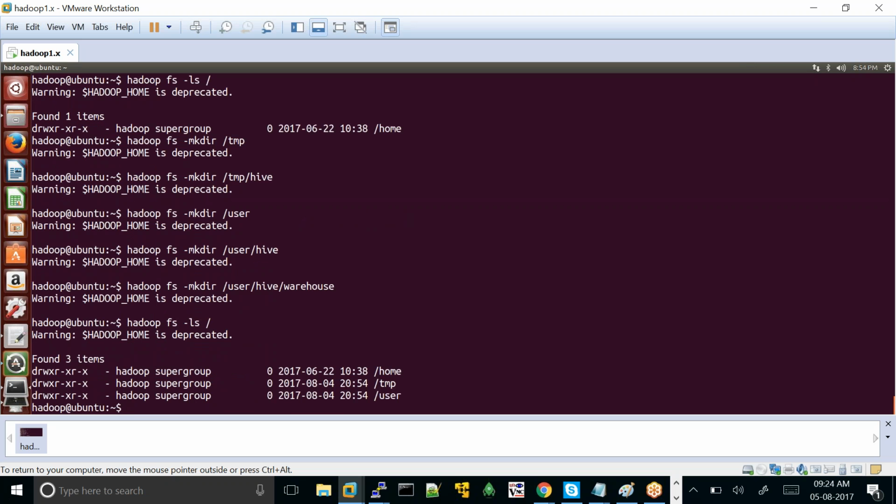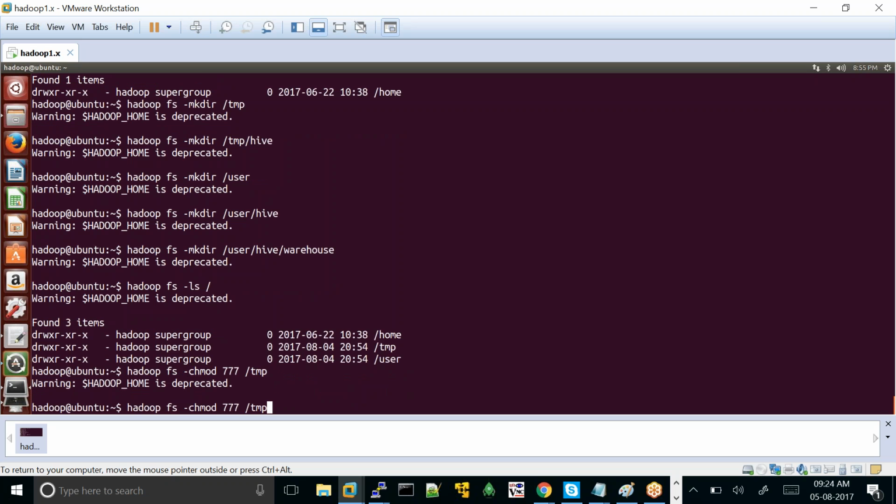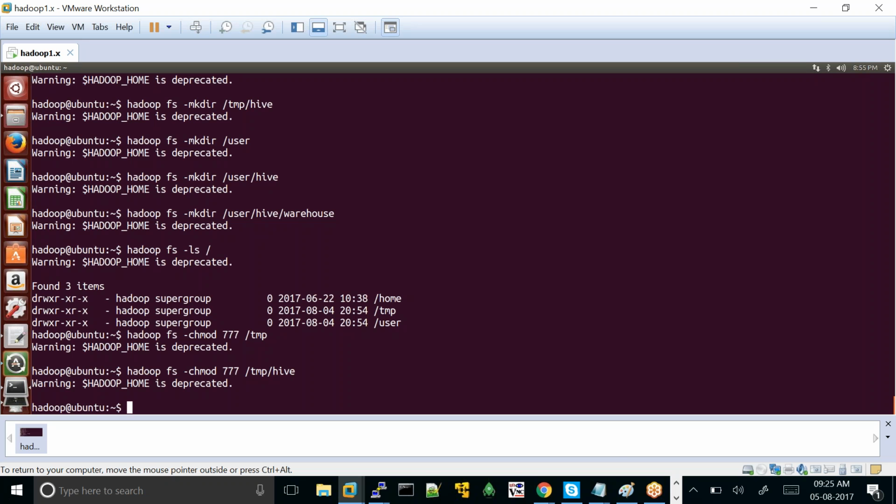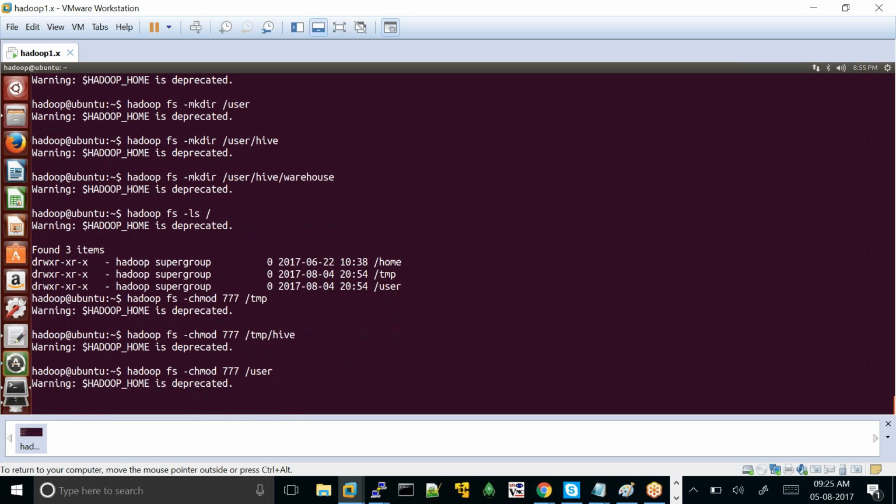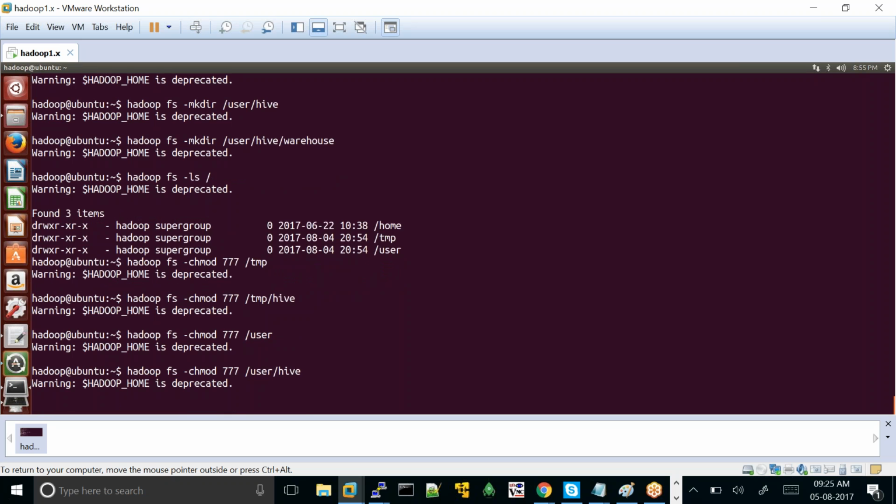You want to give write permission for that. The command for that is hadoop fs -chmod, where you specify the mode 777, the first one for /temp. Okay, for temp you are changing the permission to read, write, and execute. Under temp you have the hive folder. You also specify the permission for that, and the same thing for all the associated folders. For user, under user you once again have hive. You set the permission for user hive, and under hive you have the folder warehouse.